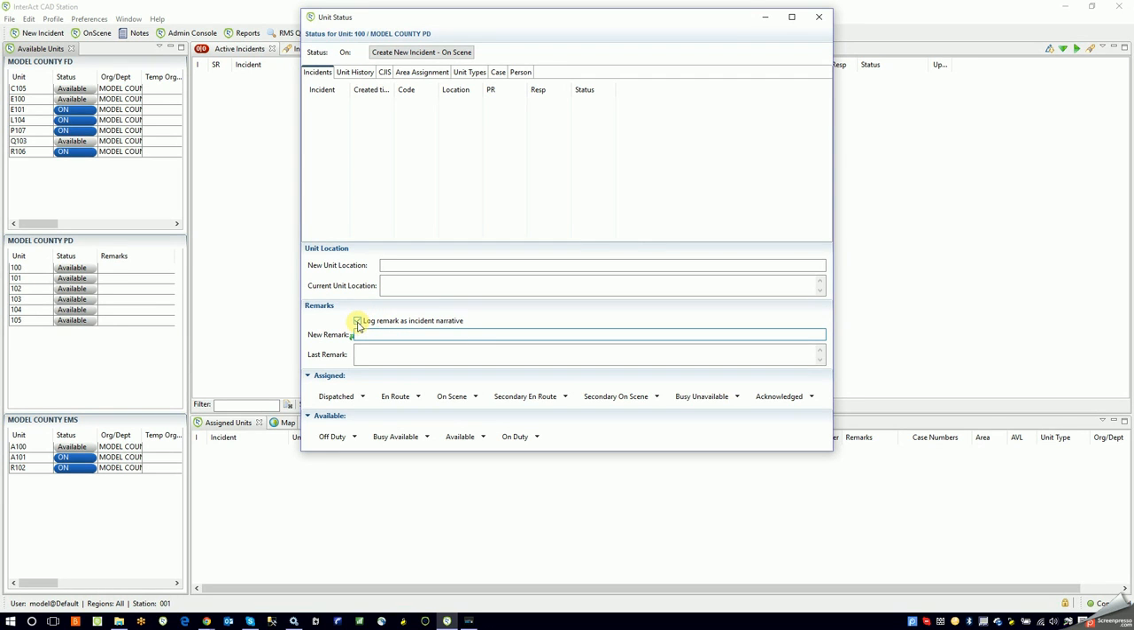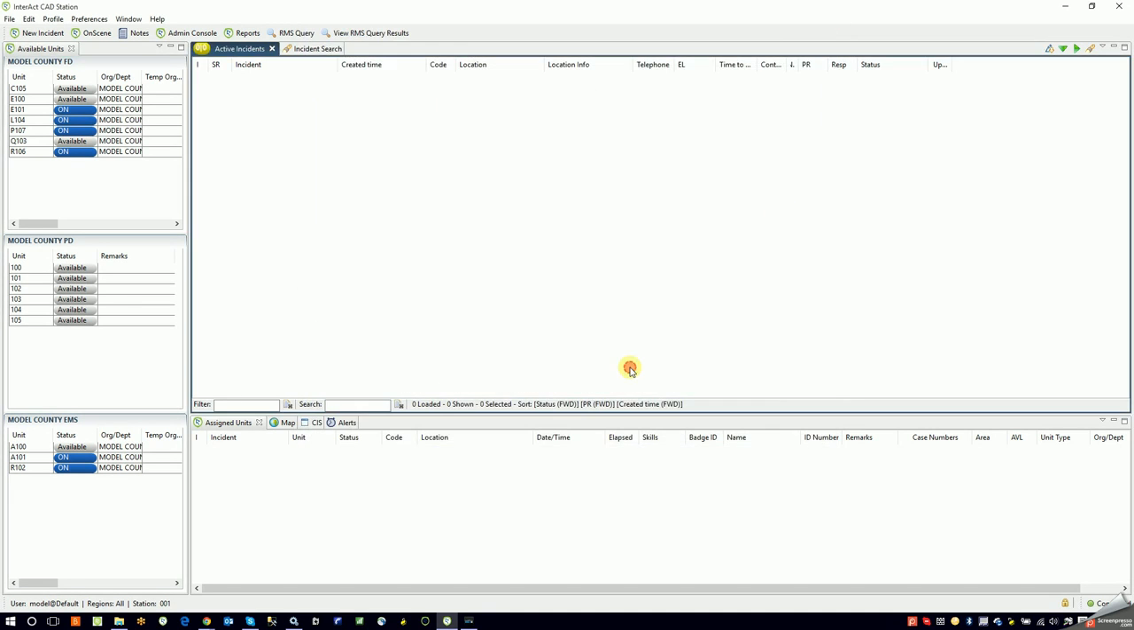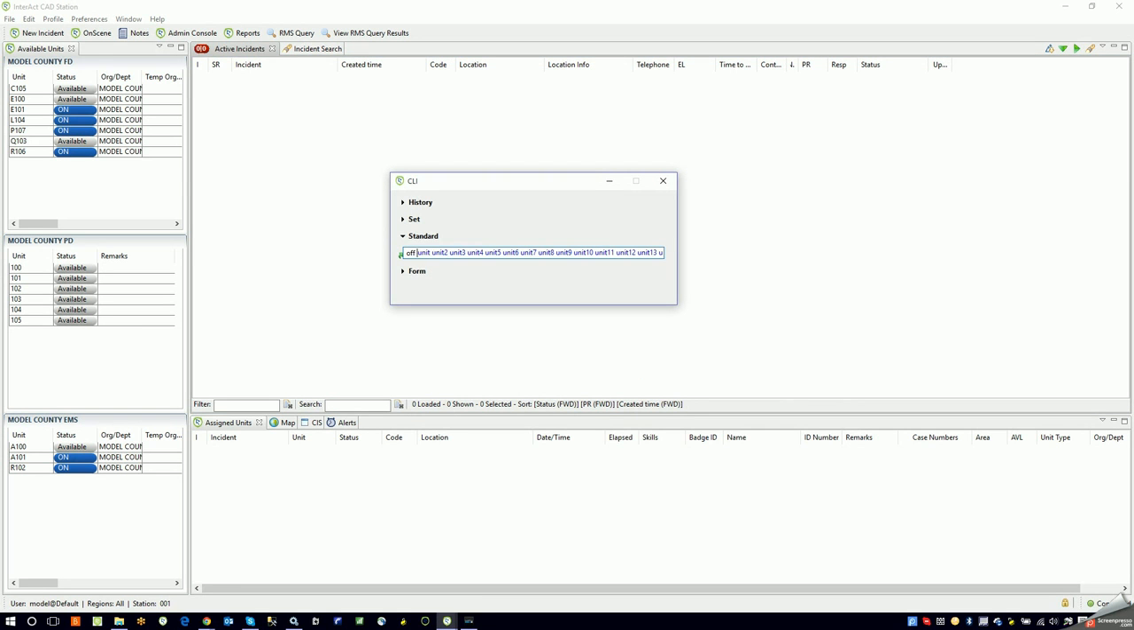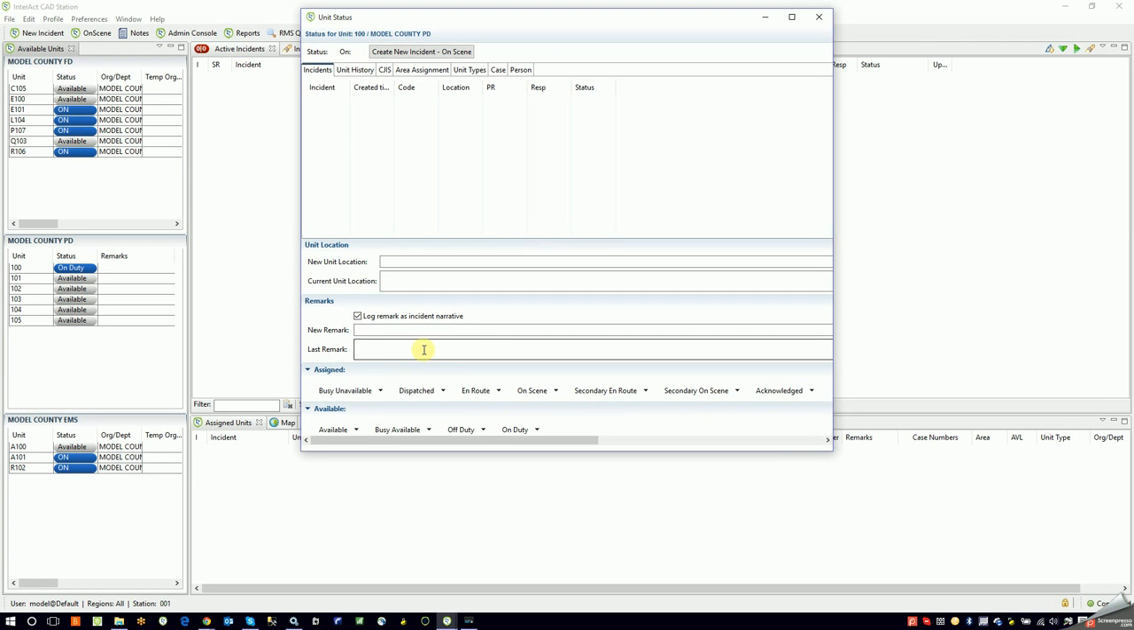So in this example, I'm going to uncheck this log remark as incident narrative, and I'm going to take Unit 100 off duty and bring Unit 100 back on duty. You will note that the check mark was left unchecked and will stay that way until a CAD dispatcher checks it back. So when we take them on or off duty or change their status, the check or uncheck applies until the dispatcher manually selects a different option.